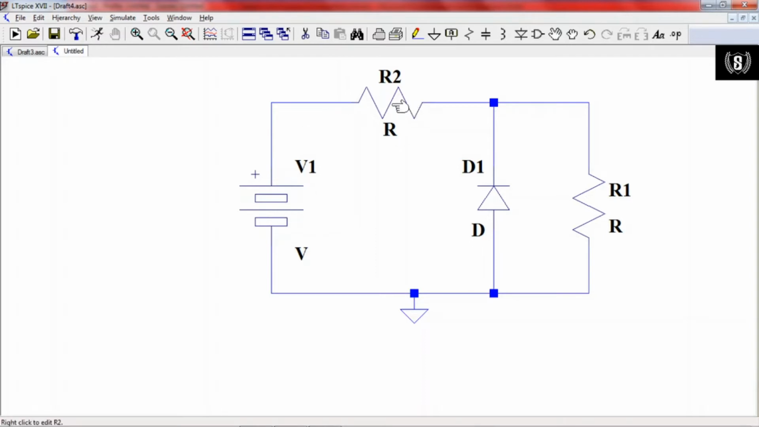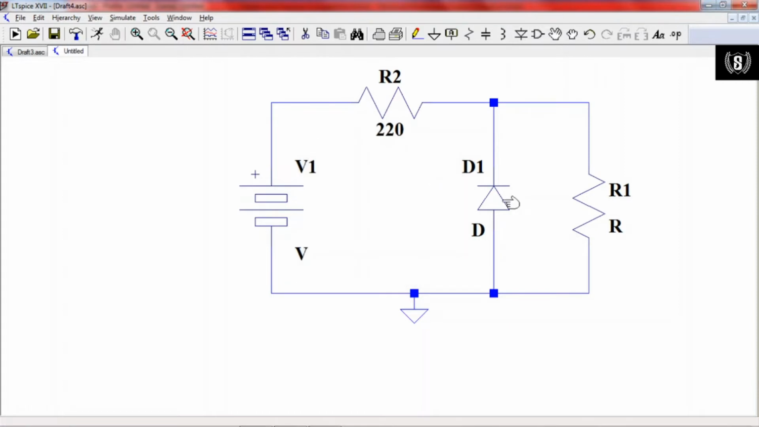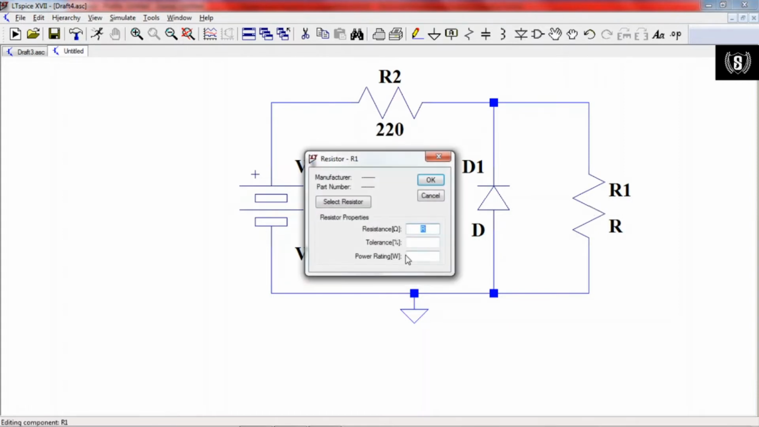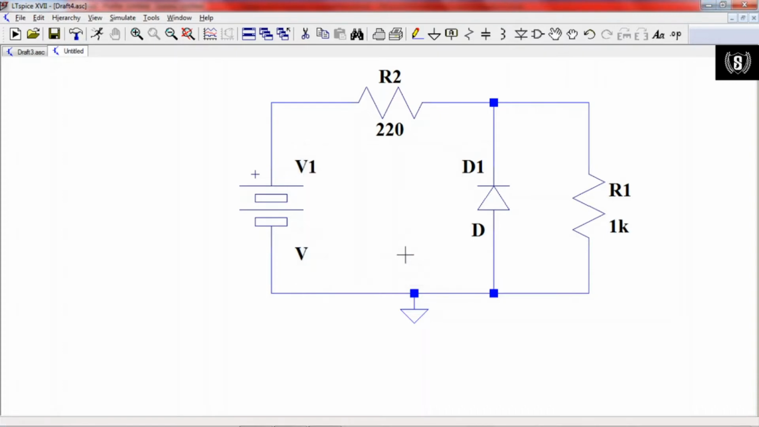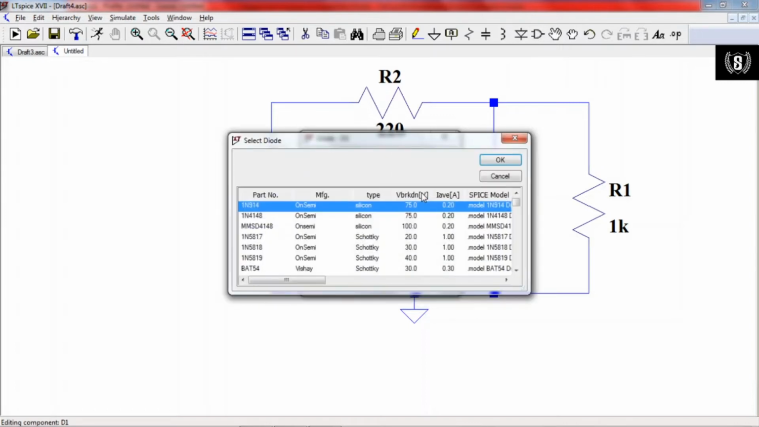Now we are going to change the values of the other components in the circuit. This one I am going to put 220 ohm. Then this one I will select 1 kilo ohm. In case of line regulation, the load resistor value will be maintained constant, so I am using 1K. The diode needs to be selected. We need to use Zener. I am going to select a 10 volt Zener diode. I mean the Zener diode which has a breakdown voltage of 10 volt is what I am going to select.